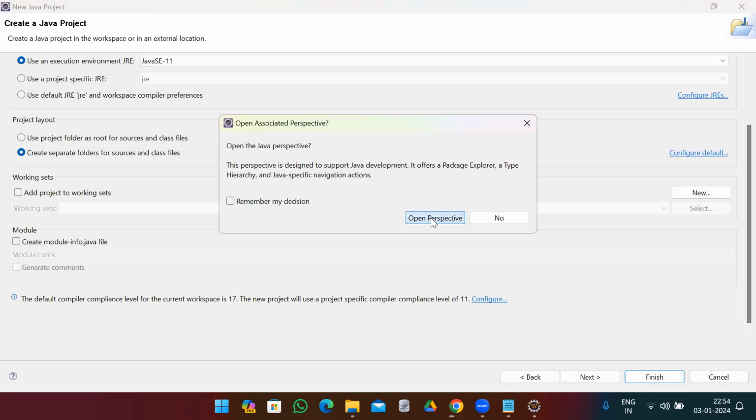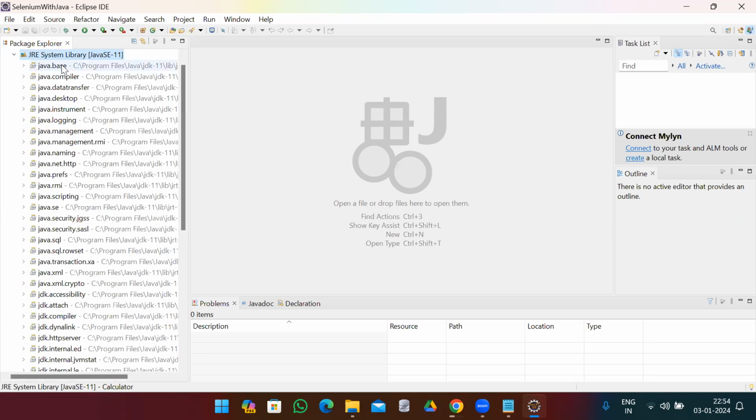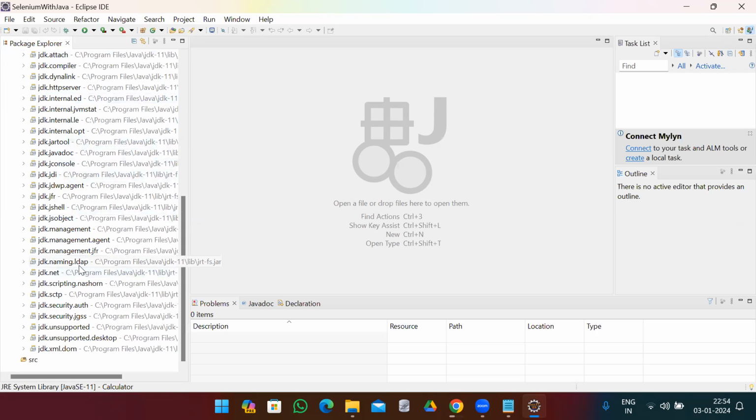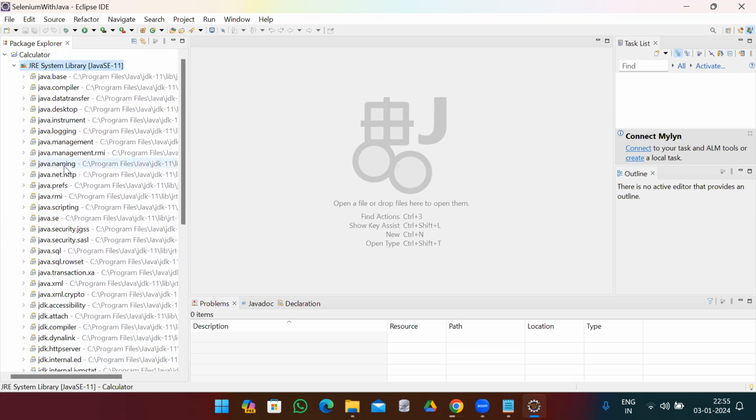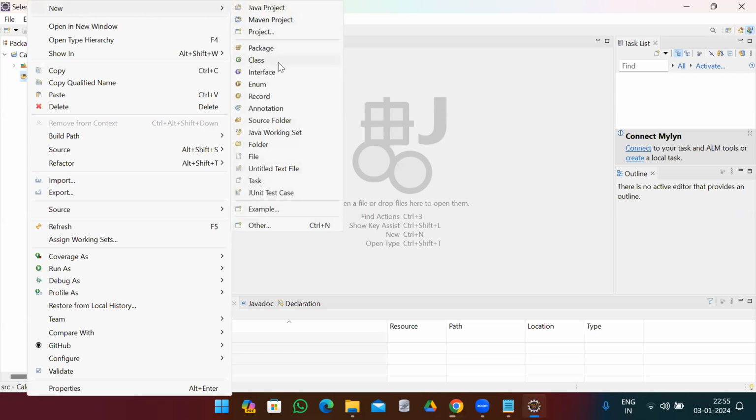Okay, just keep this open perspective, and you could see the project has been created with the name Calculator. Always remember, if you are going to create a project, give the first letter as a capital letter, uppercase. And if you observe inside this particular project, we have a JRE System Library which is relevant to Java. Java will have multiple classes, interfaces, packages, and everything, so it is all relevant to Java. And here you could see one of the folders called src. Inside src, you can create a new class. Before creating any class, you can create a package.